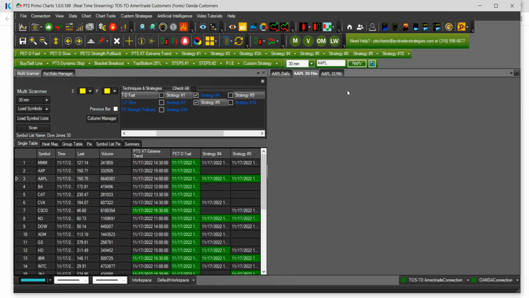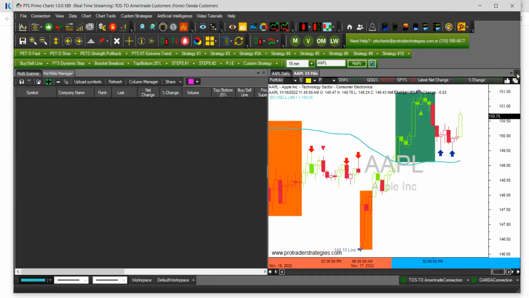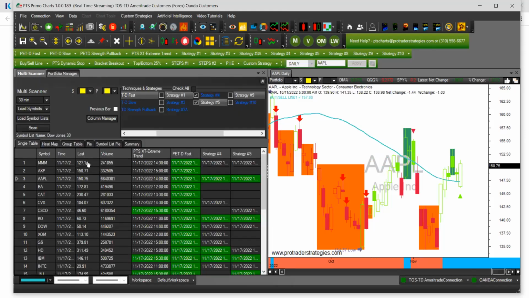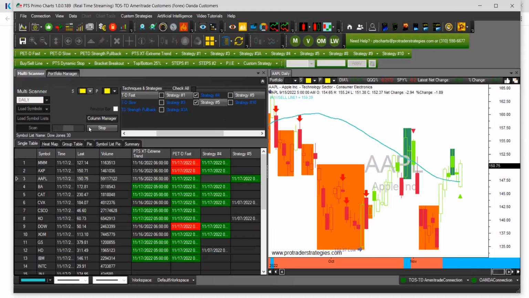We're gonna leave one chart, close this, and go to the multi-scanner and just have one chart on the right-hand side and the scanner on the left-hand side. And for now, I'm gonna leave the scanner on a daily time frame here. So I hope that answers your question.